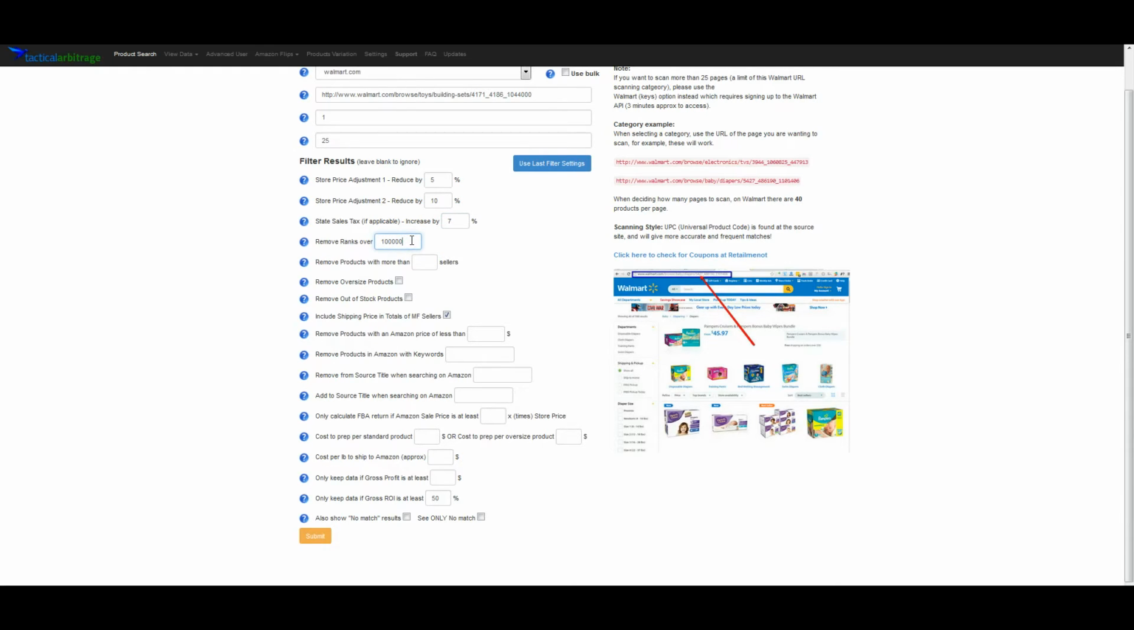Now this option is going to remove everything with a rank over 100,000. Or any number you put in there, whatever you want your limit to be. If it's 50,000, 70,000, you just enter that number in there, and it's going to filter all those results. You won't ever see them. Remove products with more than a certain amount of sellers. So if you don't want to see anything that has over 50 sellers, then you would enter 50 in there. Remove oversized products will remove all products from your display that are oversized.